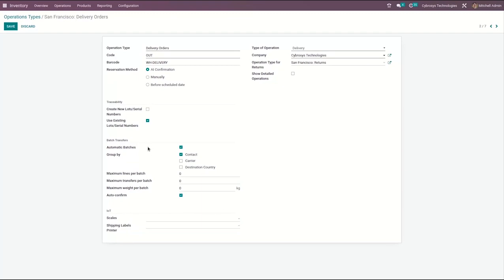So automatic batches, using this, the inventory module's automatic batches feature will automatically create batches based on the settings that we are providing here in the operation type. Like here, when you enable the automatic batches option, you have the options to group by either contact, carrier, or the destination country.